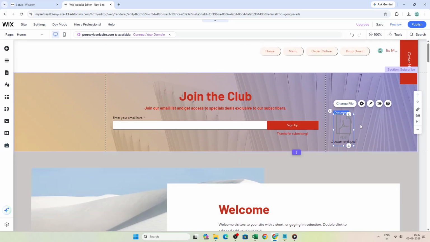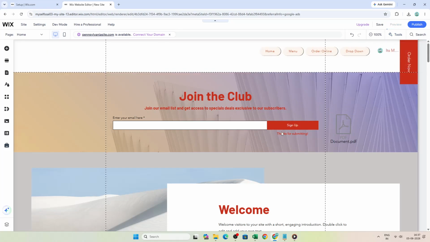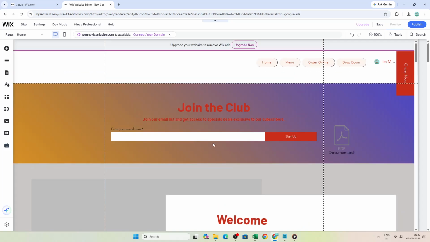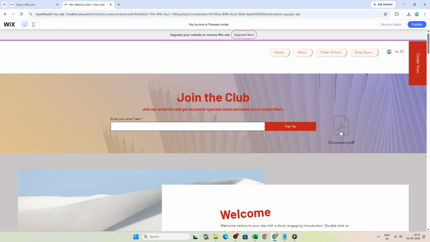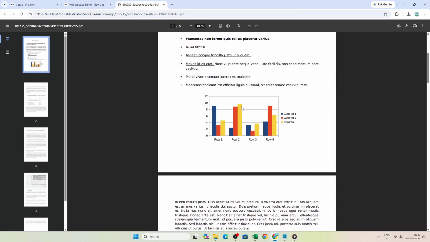To make sure everything is working properly, click Preview. This lets you test the button the same way a visitor would. Go ahead and click the button in preview mode and confirm that the PDF opens correctly. If it does, then your setup is complete.